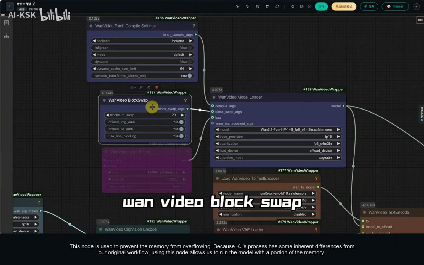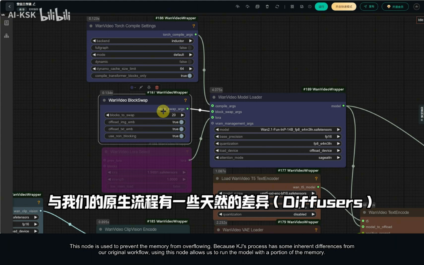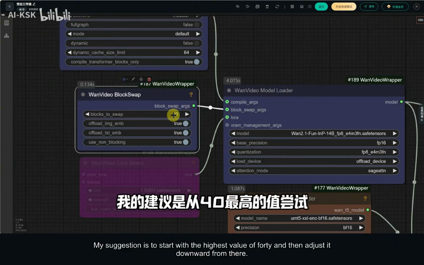This node is used to prevent the memory from overflowing. Because KJ's process has some inherent differences from our original workflow, using this node allows us to run the model with a portion of the memory. My suggestion is to start with the highest value, 40, and then adjust it downward from there.